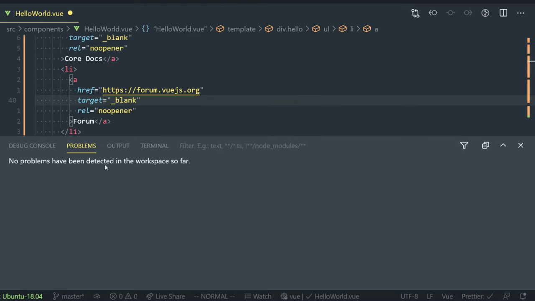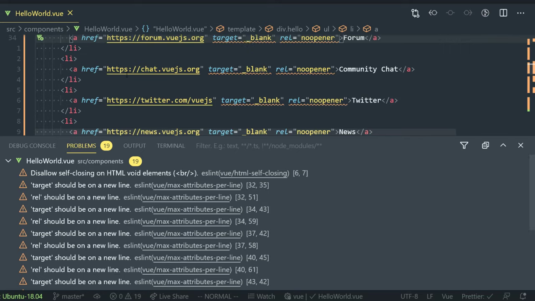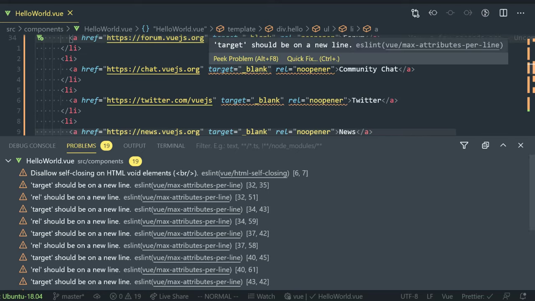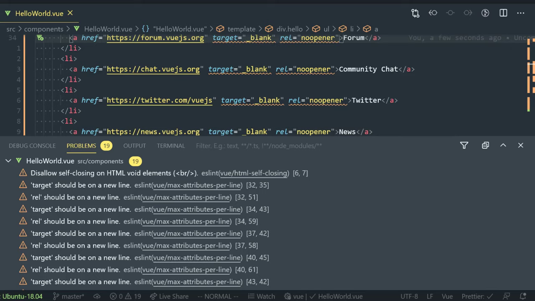Now this is going to clean up all the problems in this file, but you're going to see it did some formatting and my file's not saved. So if I save it, now the formatting goes back to the way it was and I still have the same problem. So by the end of this video, you'll not only know how to set up ESLint and Prettier in a Vue project, but you'll also understand how to avoid this issue.